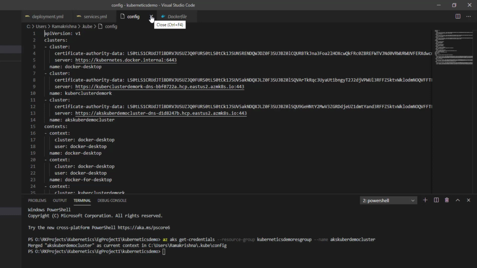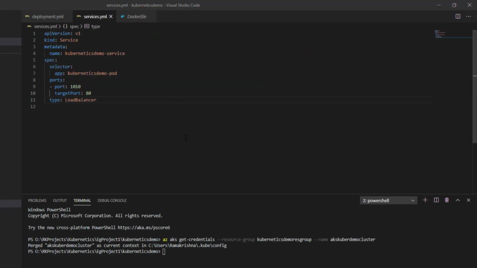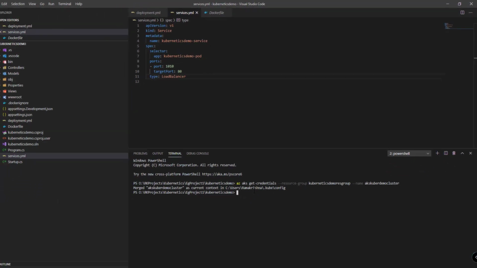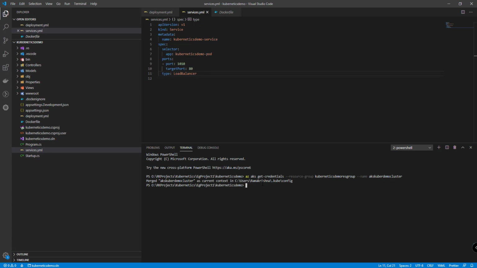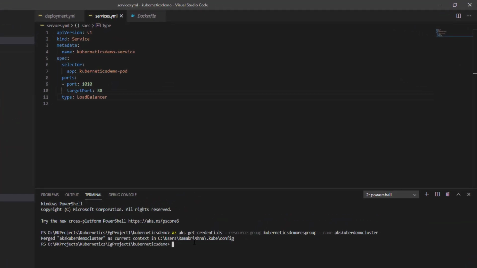Let's close this. Make sure that we are connected to our cluster. Let us get a list of nodes we have in our Kubernetes cluster service. To get that, kubectl get nodes. I already installed kubectl before we started this project, so you also need to install the kubectl CLI. So let us verify we have nodes. As you can see, we are able to see the nodes.